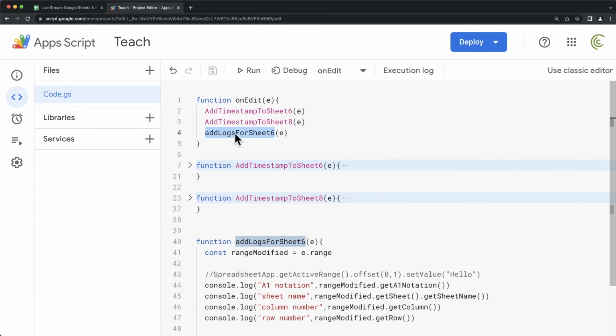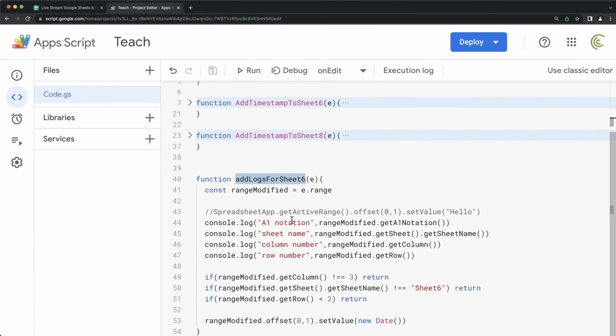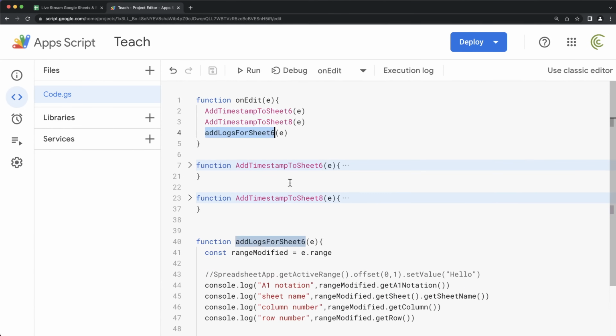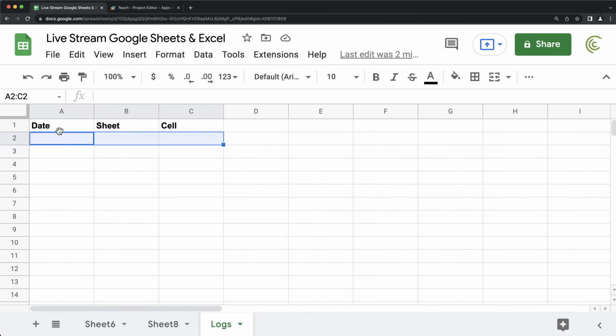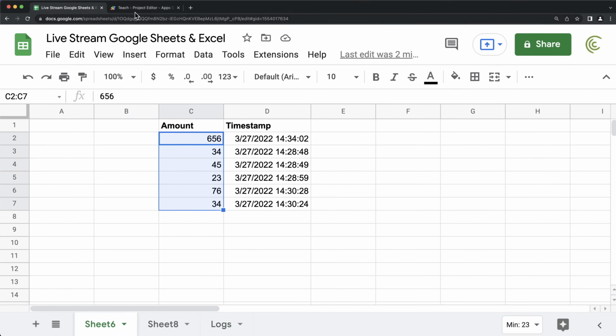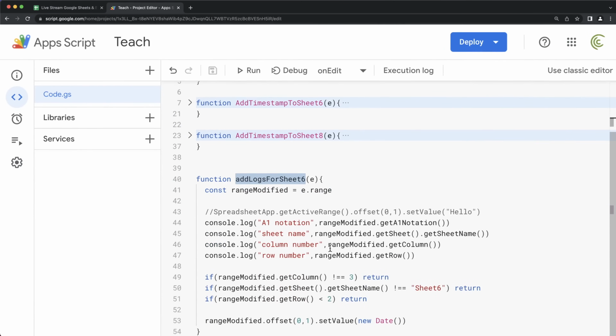So let's say now we want to do this. We want to add a log to that other sheet when basically changes are made. And again, the logic is going to be if the changes are made here in sheet 6 in this area, then I want to add that information as logs here on the sheet. So what I'm going to do here, I already have what I need. I have the cell information here that gives me what cell it was. I have the sheet name information here, what sheet it was. I could also do the column number and stuff. I don't know if you care about that.